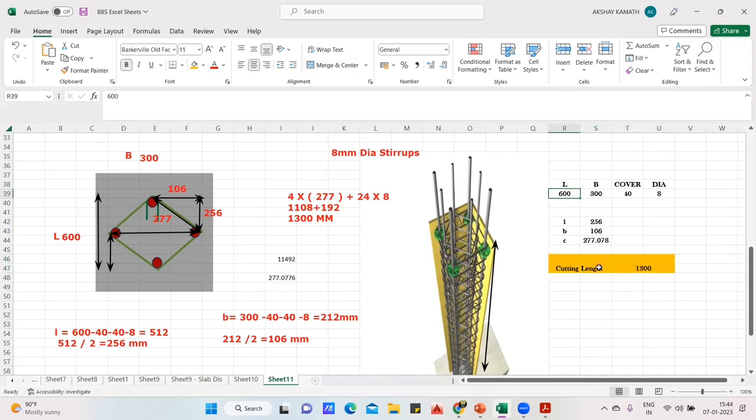Now, if I want to change the column, let us change. Let us have a column whose size is 500 and whose breadth is 250. Finish. The answer is ready. This will be the cutting length. Let us have a column whose length is 950, whose breadth is, let us say, 450, finish. Your cutting length is ready. Accordingly, your cutting length is ready.